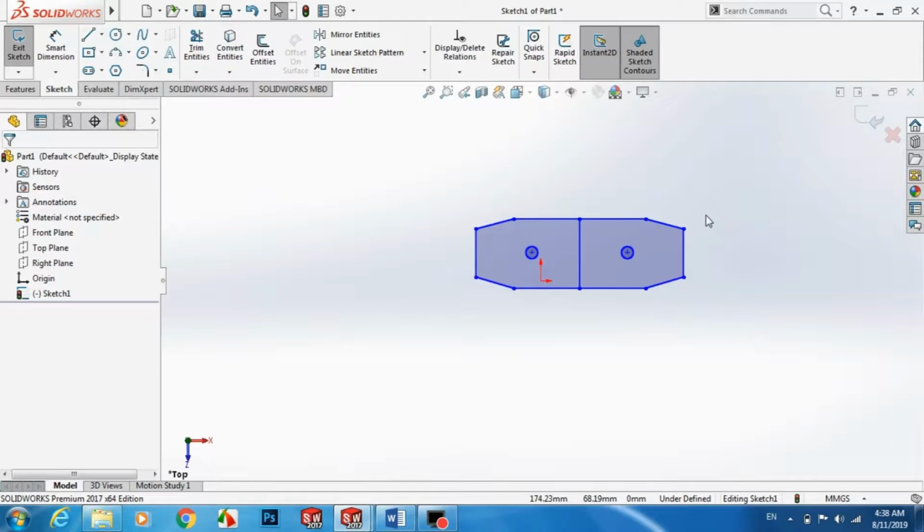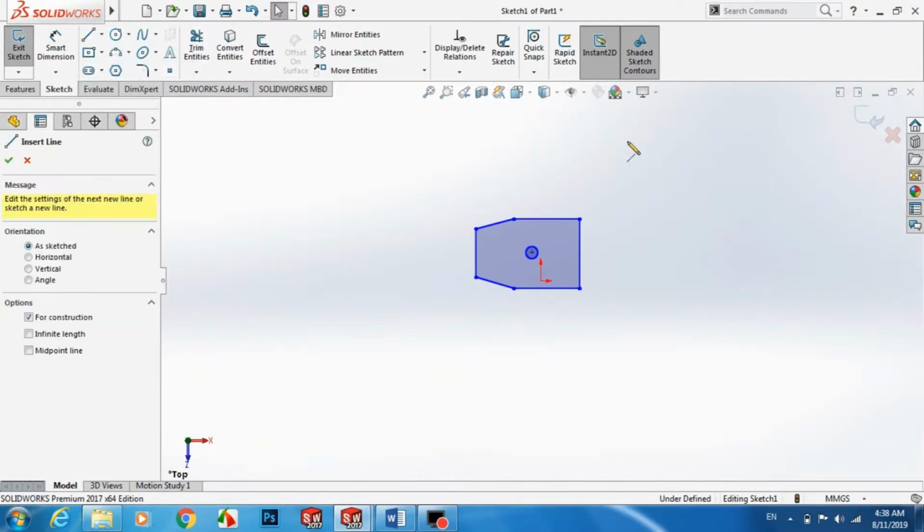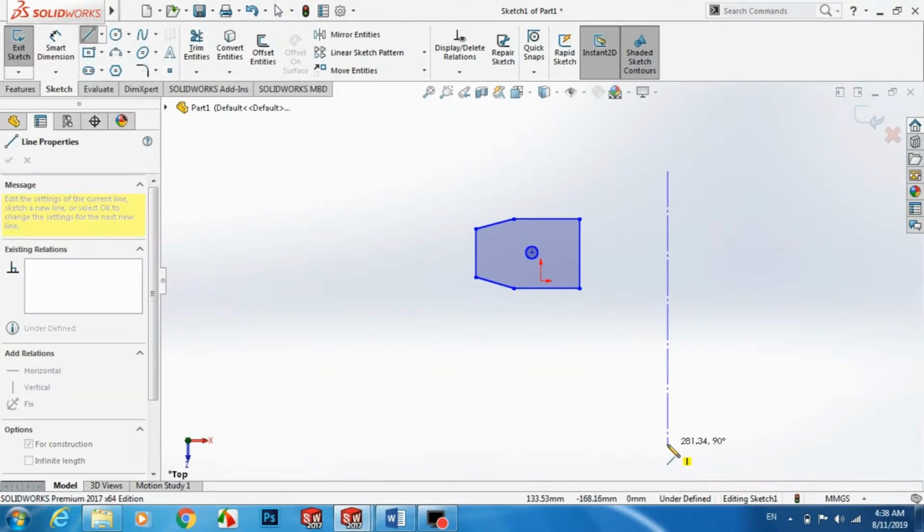Hello, in this tutorial we learn how to mirror entities. We have here the sketch. To mirror it, go to center line. Okay.